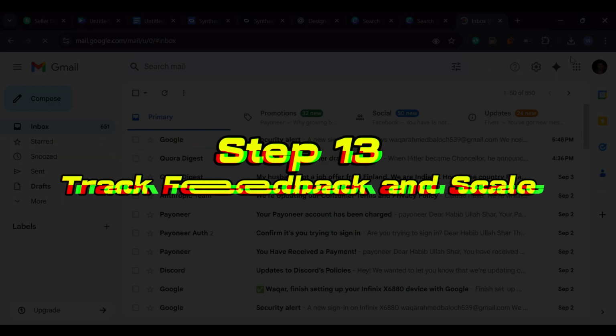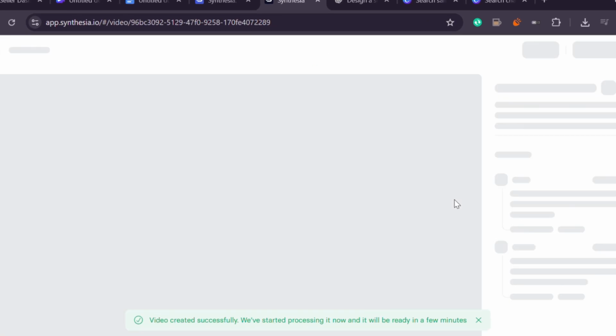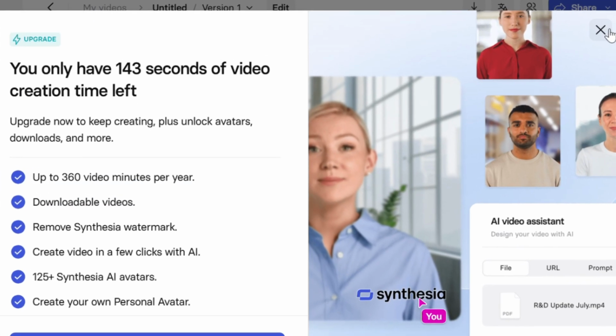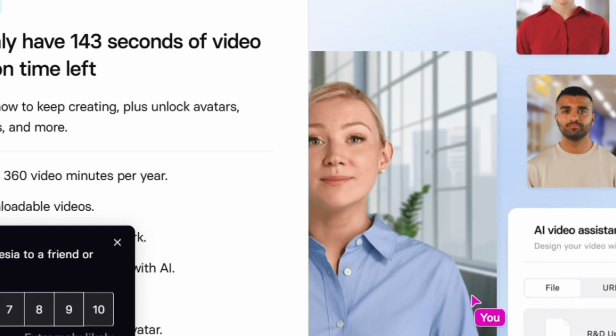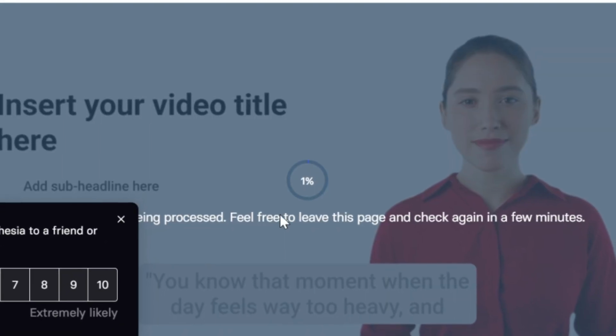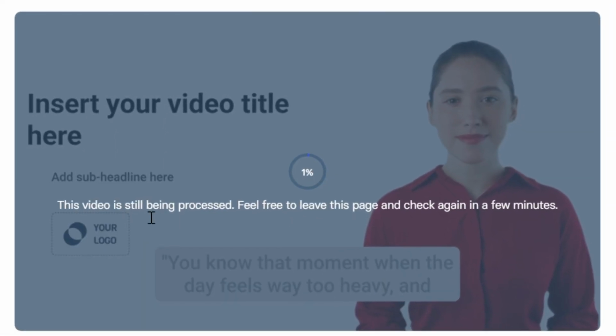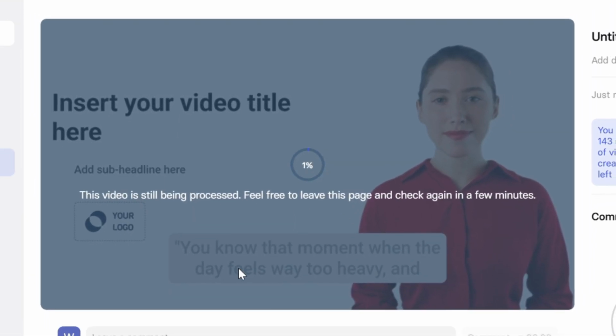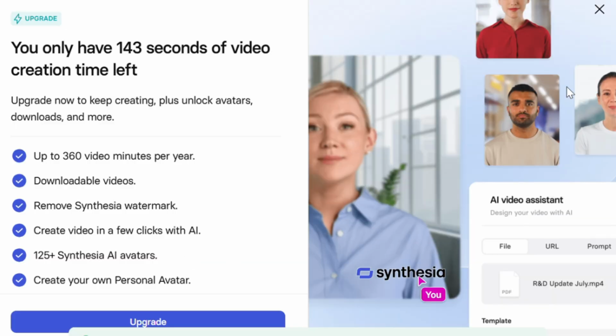Step 13. Track feedback and scale. After publishing, pay attention to engagement metrics like watch time, comments, and shares. These insights help you improve future videos. To speed up and systemize the process so that it's repeatable, I recommend creating a library. Save your projects, avatars, scripts, and branding templates. Over time, this allows you to quickly produce new videos with a consistent look and tone.